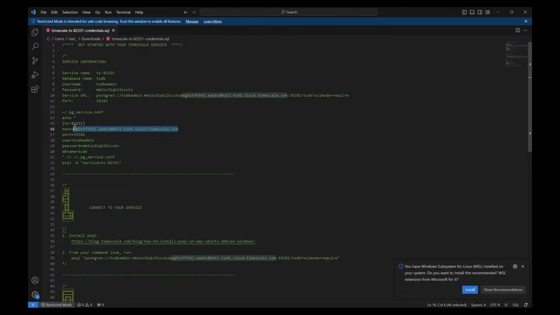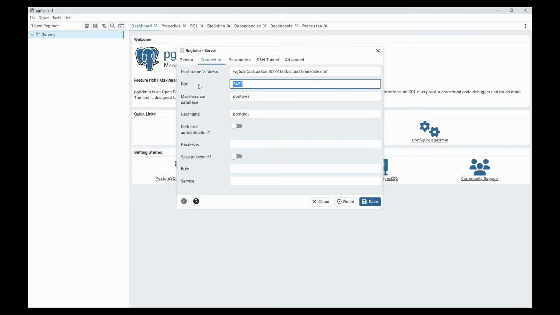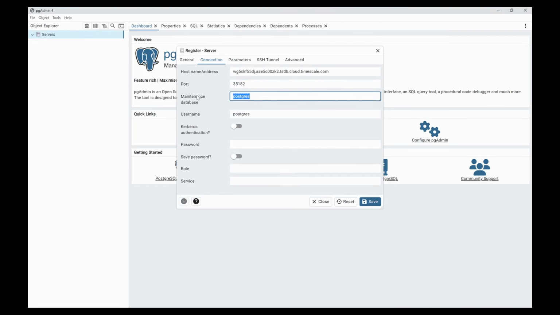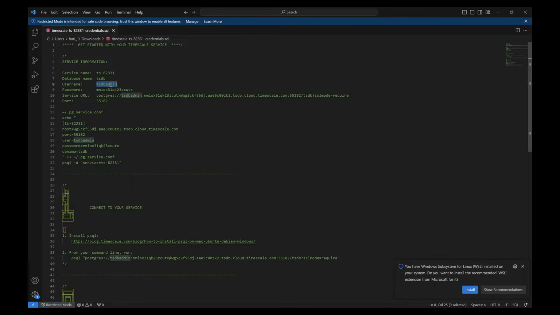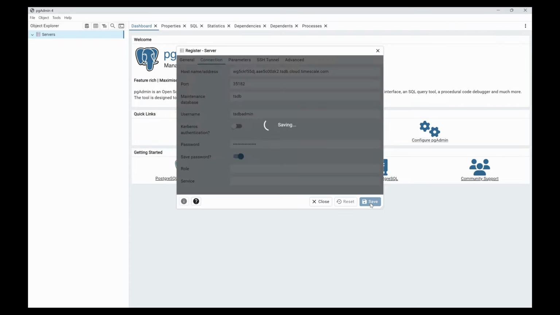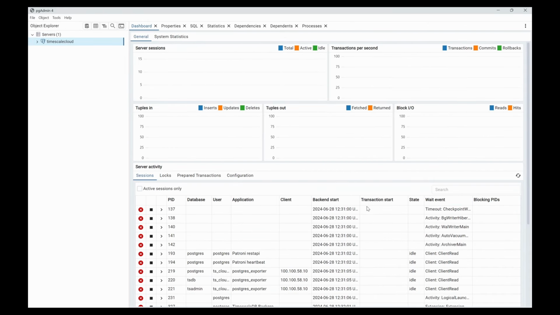So this is the host name, and this is the port that we are using. The maintenance database is this one. The username, I'll click on save password so that I don't have to repeat it, and click on save. So immediately it got connected, and you can see it is getting updated.